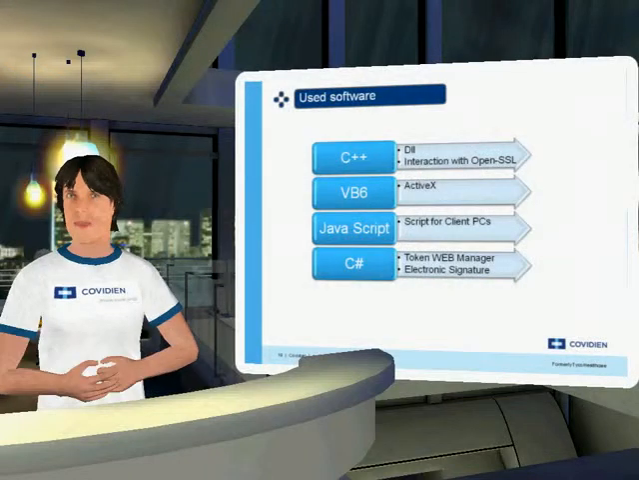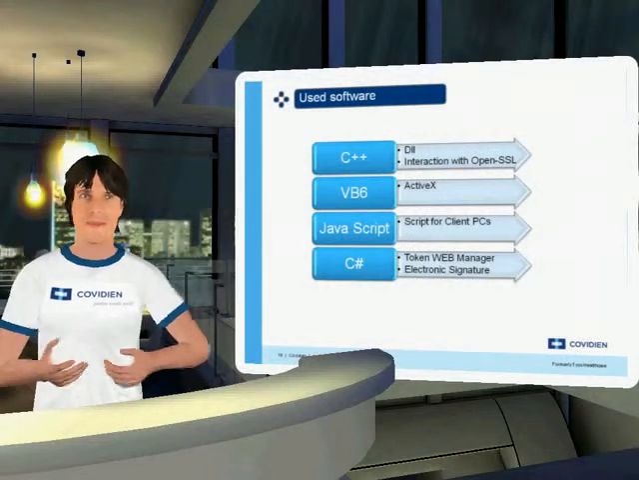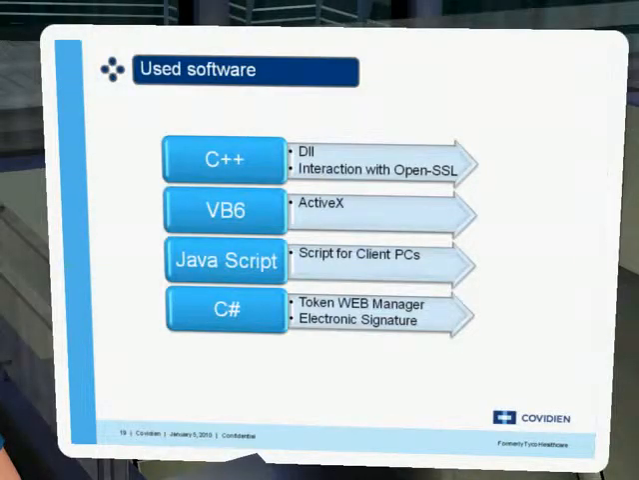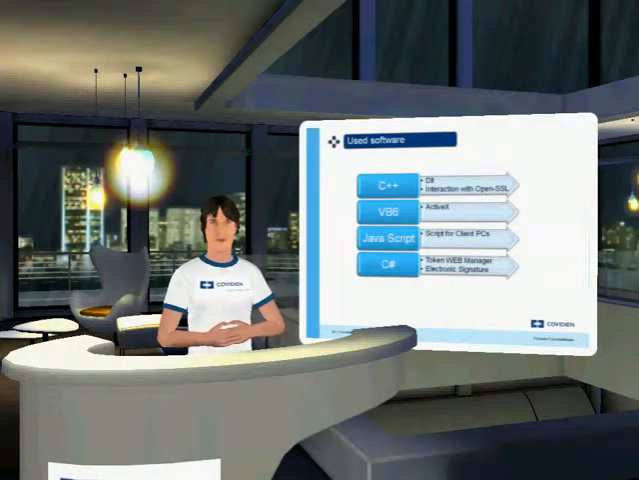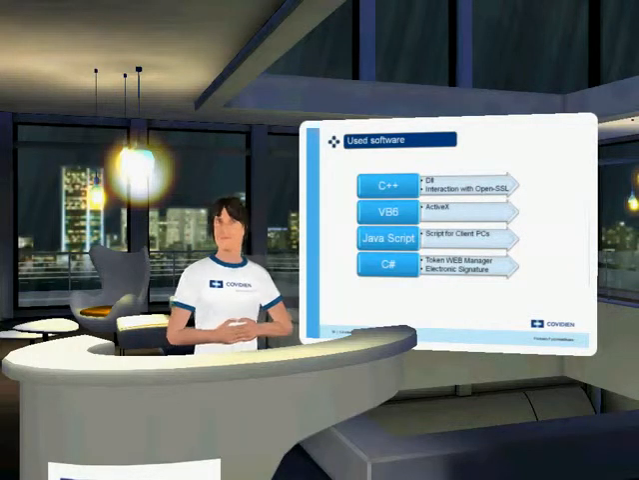In order to complete the software, we had to use several development environments. C++ necessary to create the DLL to examine the token, as well as to implement the control of the signatures after they are done by means of the OpenSSL. Visual Basic 6 for the creation of the OCX, necessary for the interfacing of the token client side in the web-based applications. JavaScript to run the OCX. C# for the development of the entire application and the interfacing with the database.